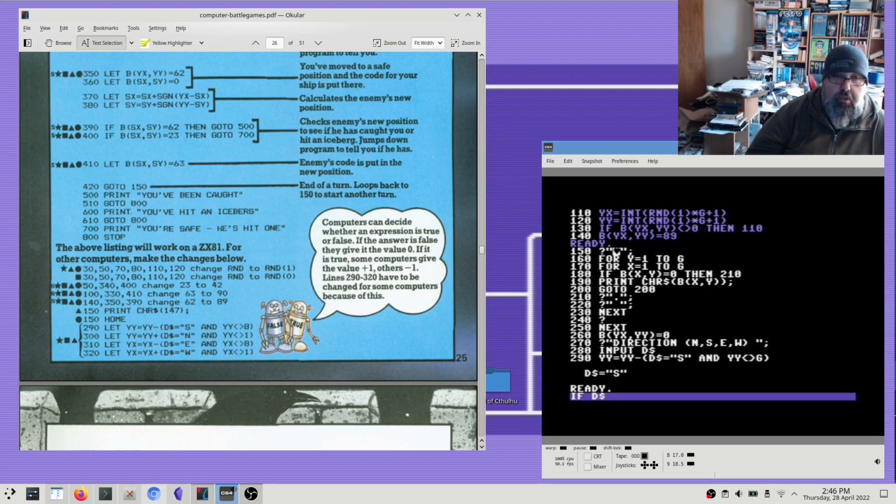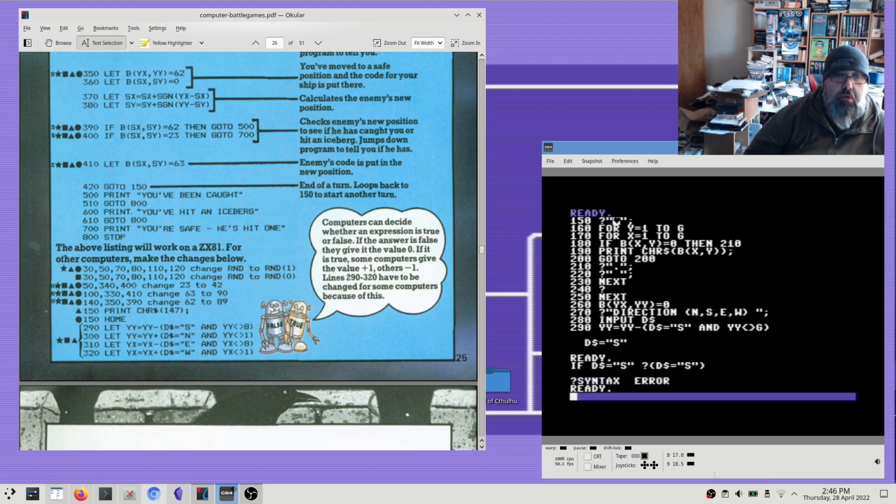If D string equals S, I'm not sure how to do it from the command line here directly. Actually, I wonder if I can go print D string equals S. Wonder if that'll work. Nah. I'll show you a bit later on in some of the other code.